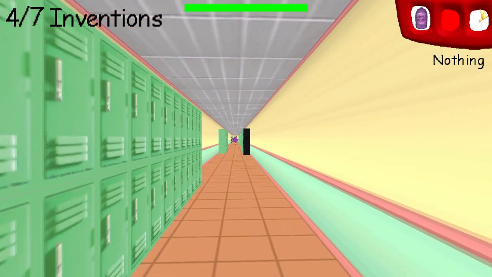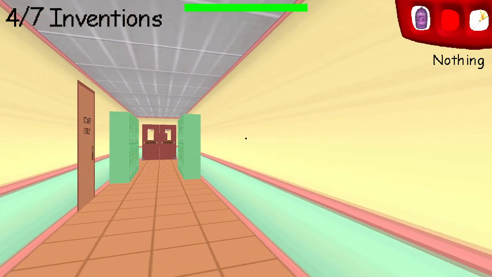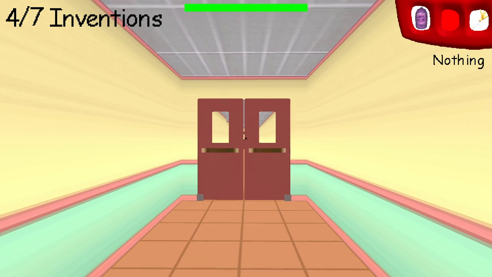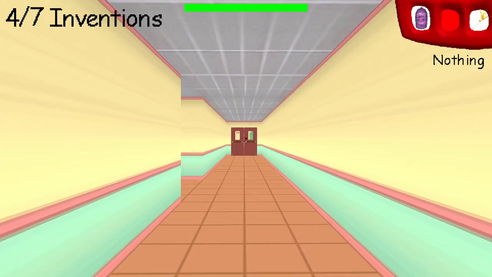I think we did good. All right, she's going all the way down. Make sure she's coming this way. I don't want to go up to the front. Okay, come on. A little bit later. Okay, that's good. Now, we got to get that lock. And we're in good shape here, guys. 4 out of 7 inventions.